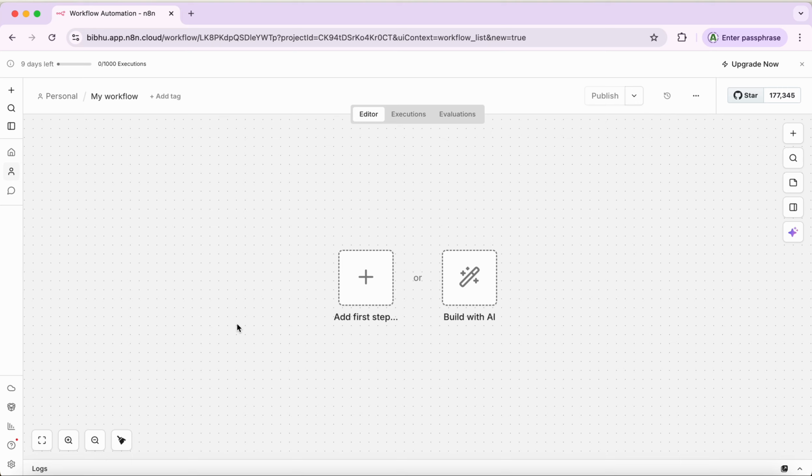So we will quickly create the workflow. I have created a workflow here. I can rename this workflow to product delivery agent final. I will rename it because I already have one agent with the same name, that's why I have given product delivery agent final.